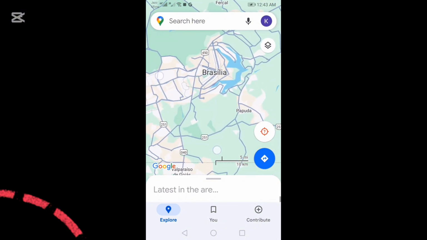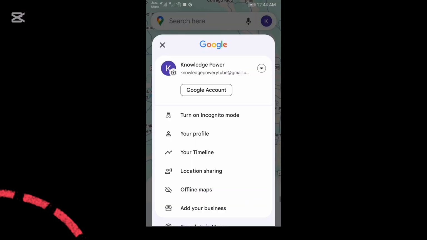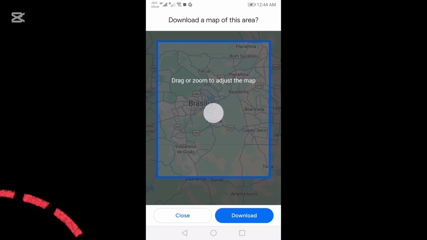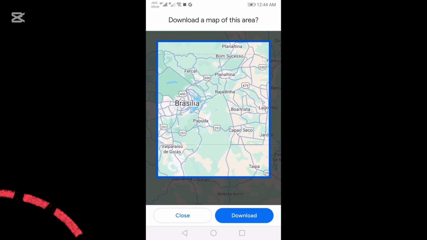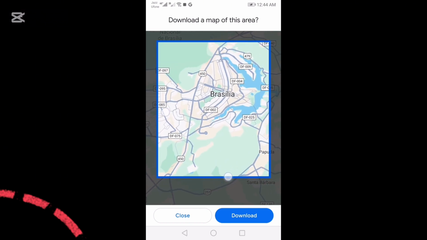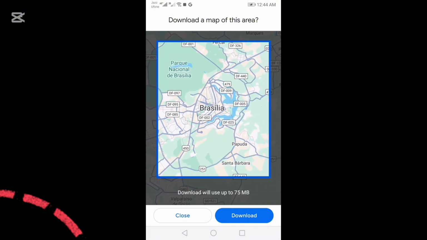You can see there is a purple button with the label of K. And then when you click on that, you will see there is an option for offline maps. You have already selected the area, but you need to reselect it once again, particularly which area you want, and then you can simply zoom in or zoom out, and then you can select the download button.